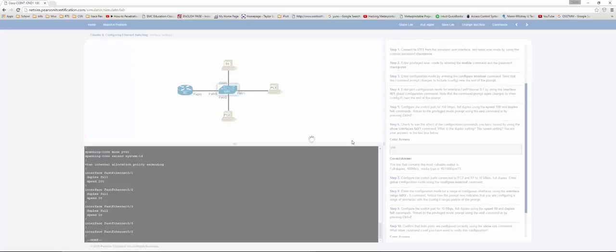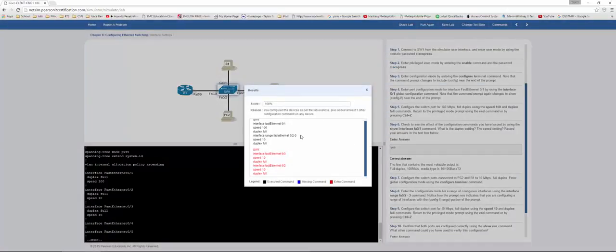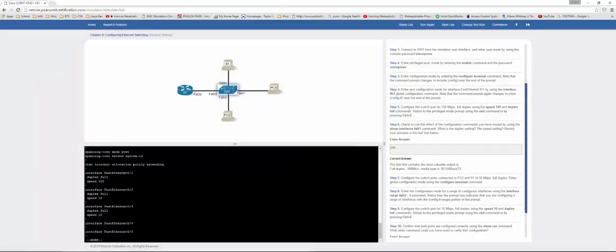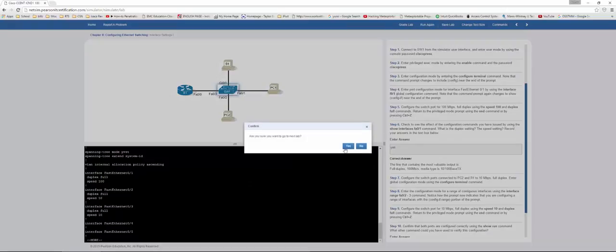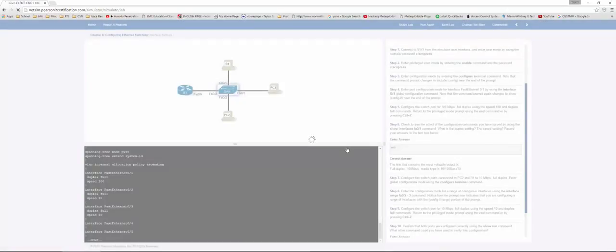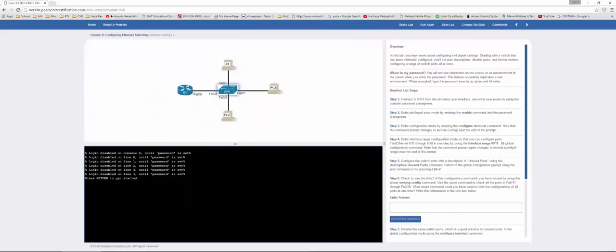Let's grade our lab. Since I didn't do it as a range at first, I did it individually. I got some extra commands, but got 100%, so we're good with that. Let's go to the next lab. Yes. This should be interface settings 2. Okay, so interface settings 2.